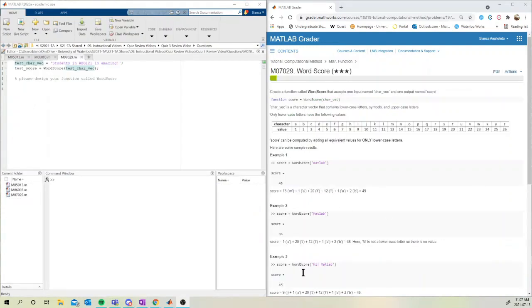The last question I'm going to be going over is question 29 from Module 7 called Word Score. So let's take a look at what this question is asking us. Create a function called Word Score that accepts one input, char vec, and one output named score. So this is our function syntax.